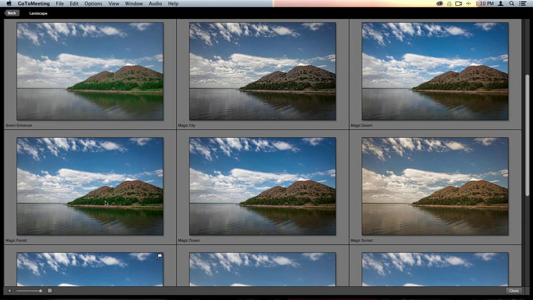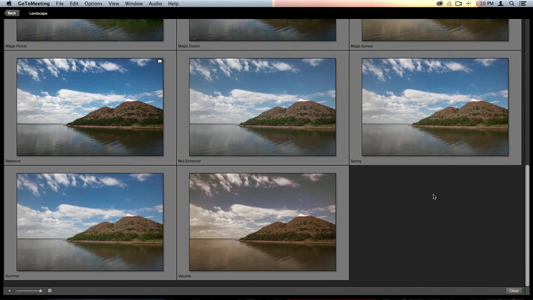Magic Forest enhances the greens, pumps up the contrast. Magic City adds kind of a gritty look to it. Magic Desert pumps up a lot of the warmer tones, which it won't do in this image because there isn't a lot. Magic Ocean really intensifies all of the blues. And then Magic Sunset goes in and it adds a very, very nice kind of warmer reddish orange hue to the image.